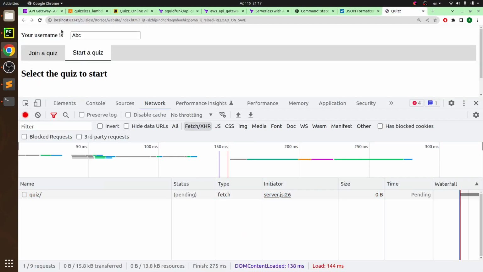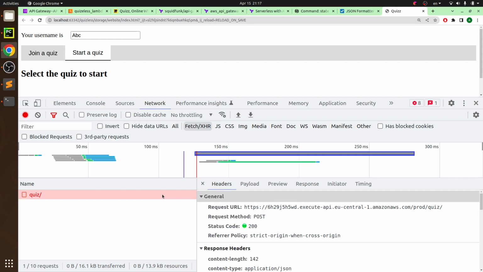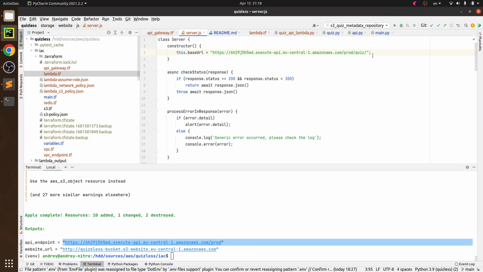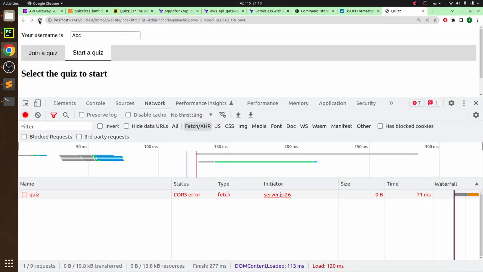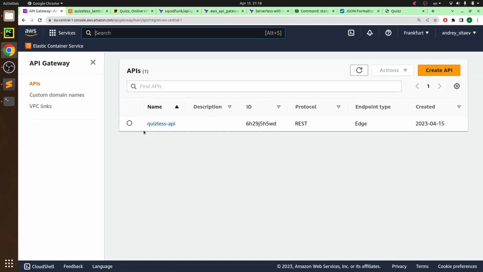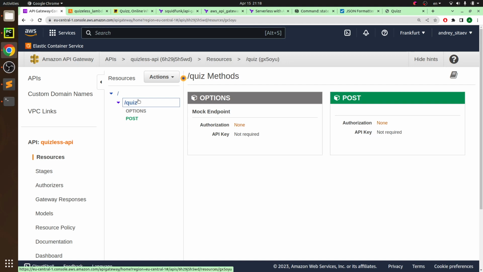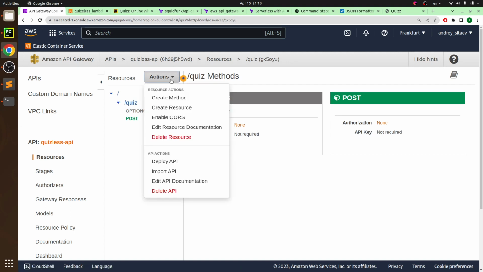I'm gonna update this quiz page one more time. And still there is a CORS error. That's weird. Let me play a bit with the URL. No luck. Let me check if CORS is enabled here, if I can check it from the GUI. For the quiz, could I enable CORS? For some reason, this option is still here.